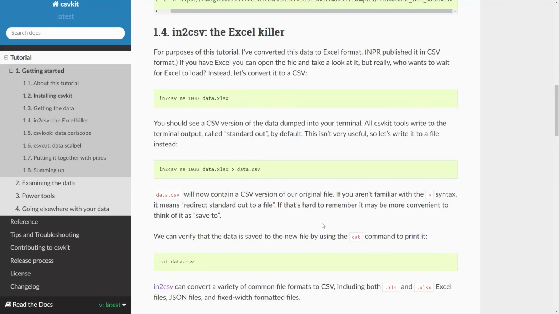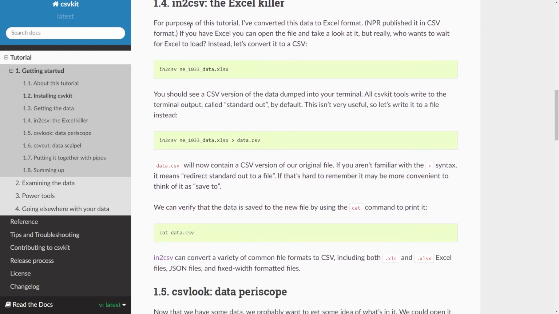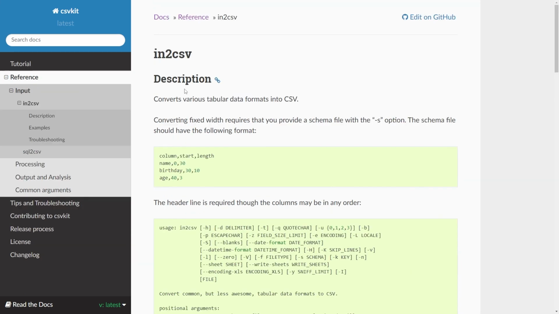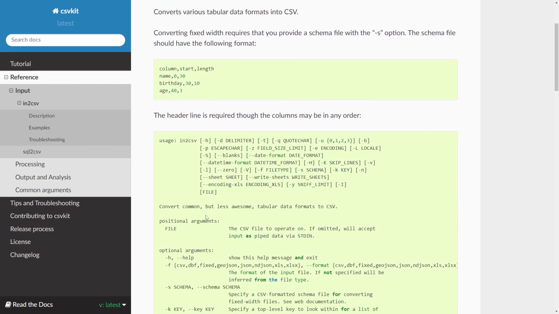So just a final thing here in the documentation, as you can see, first of all, I'm following the documentation quite closely because it's so good, but also here when you have a new command like in2csv, what they call the Excel killer, then you can press here and here you get some more information. So for instance, this is what we also saw in the terminal. Here you can see some optional arguments that you can also pass in. Some of them are useful, some of them are honestly not so useful.